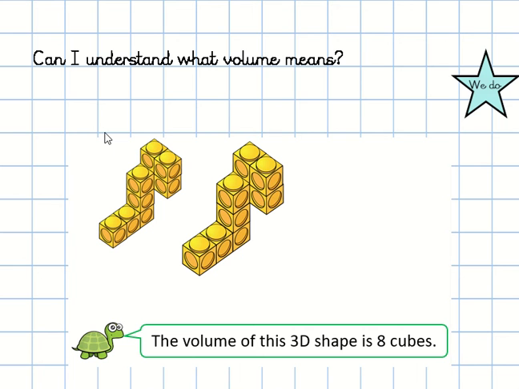Now let's have a look at my next question. Tiny says the volume of this 3D shape is 8 cubes, and here they've blown it up even bigger. We need to see if Tiny's right. Let's check his answers, because we often know that Tiny can get them wrong. Well, I've got 1 cube here. Then I've got 2. Then 3. Then 4. Then 5. I've got 6. I've got 7. And I've got 8.